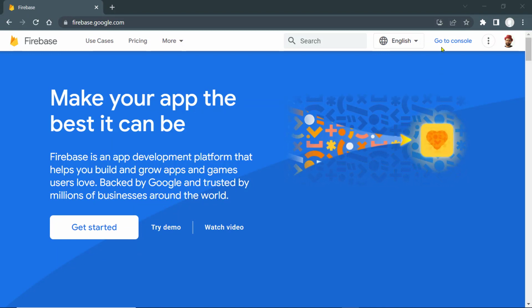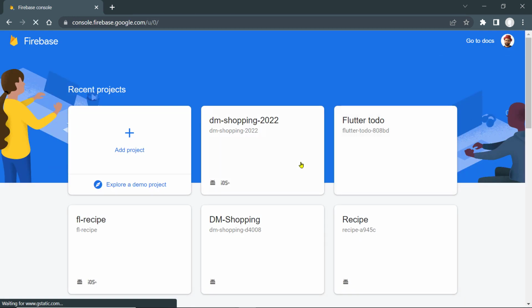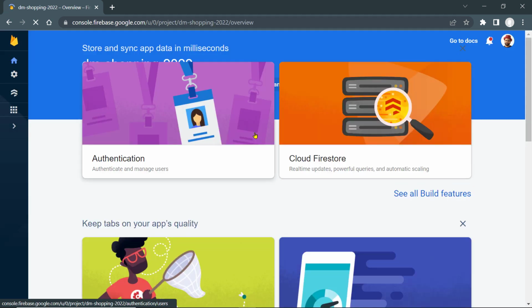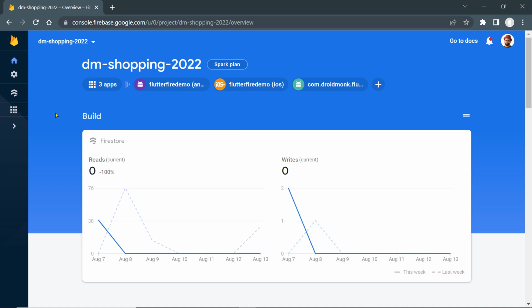Let me show you the database. So we have to go to Firebase console, and here I have a few Firebase projects. I'm going to use this one for this example. This has been created for a shopping list app. So the corresponding Flutter code that I'm going to show you is for a shopping list app.